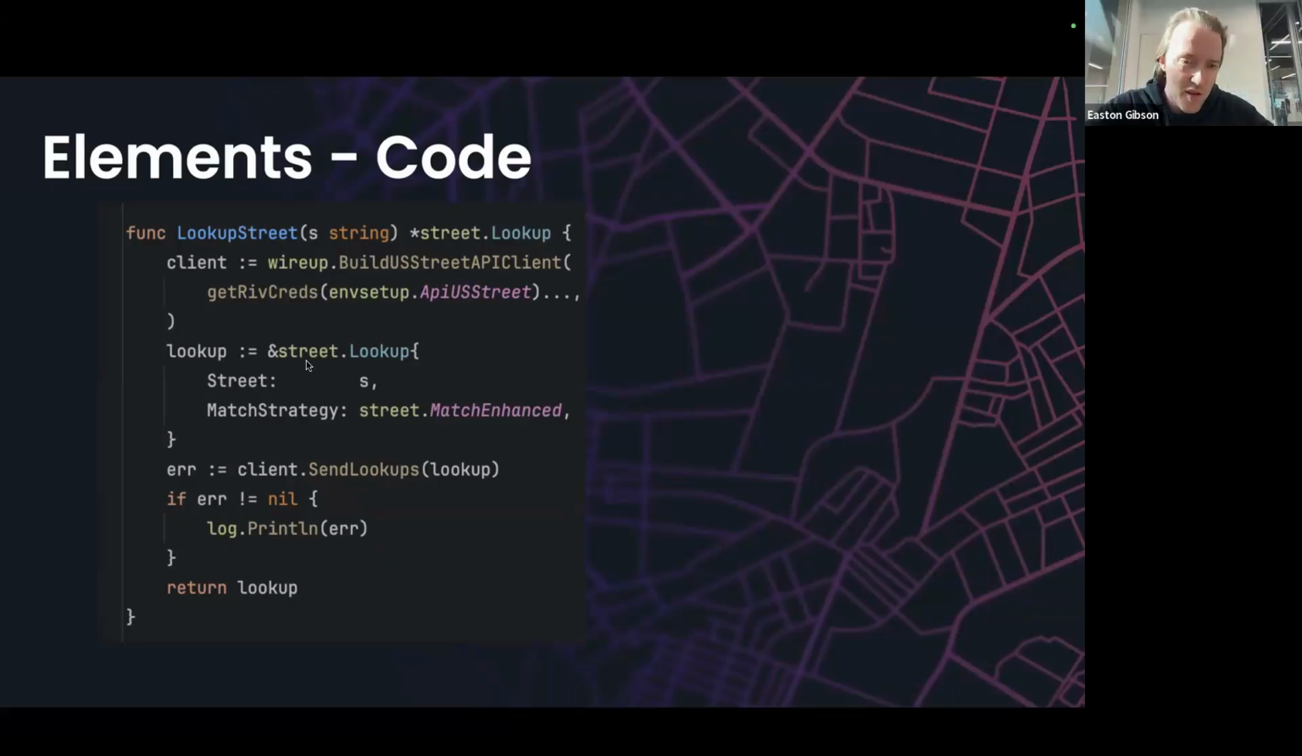The lookup here for US Street takes in the street as you saw on that payload, and then I'm specifying the match strategy of enhanced because if I don't specify enhanced, I won't get a Smarty key. But that's the entire payload right there. Just take the street, which we'll see when we enter it, and then you send lookups with your client that you've set up. And if it returns any errors, we will print those errors out.